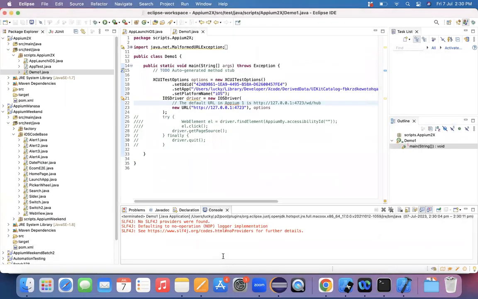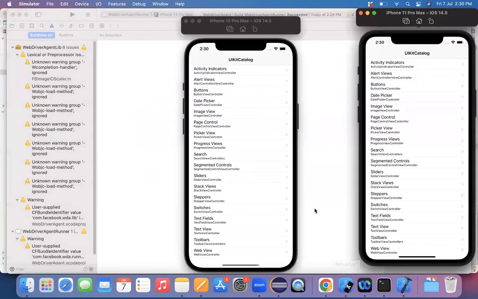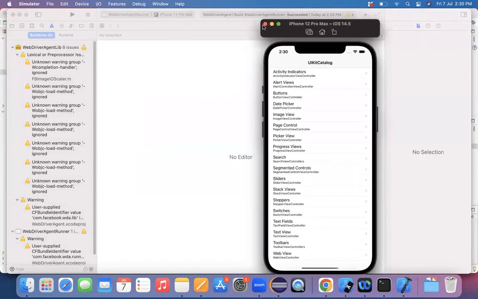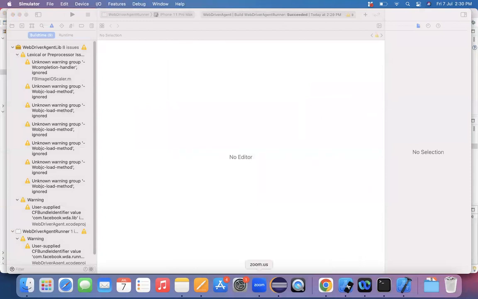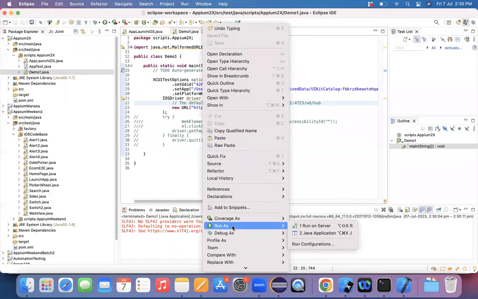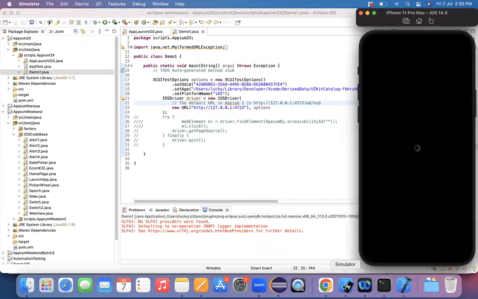Okay. So what I'm doing right now means, where is this simulator? Yeah, it launched the simulator. See, the iPhone 12 Pro Max simulator is launched. I closed this simulator. See here, kill this one. Okay, I don't have my simulators now. Now, let me run my program and see. Run as a Java application this time. I don't have any simulators in place, but the program is launching.